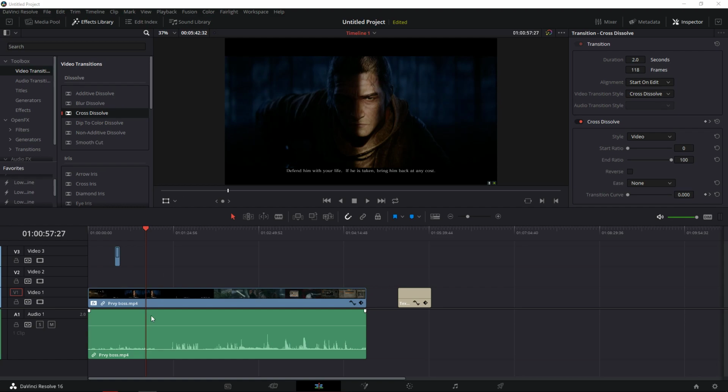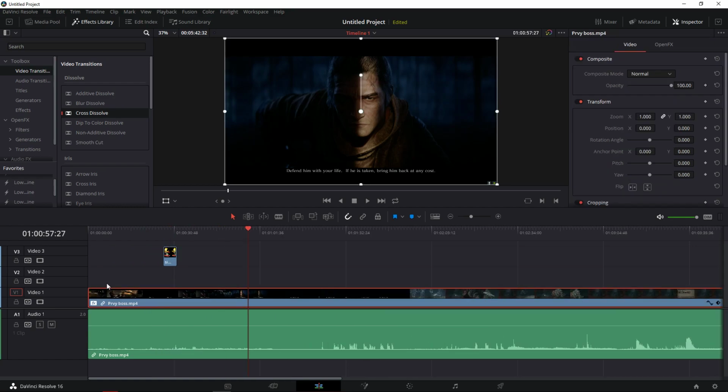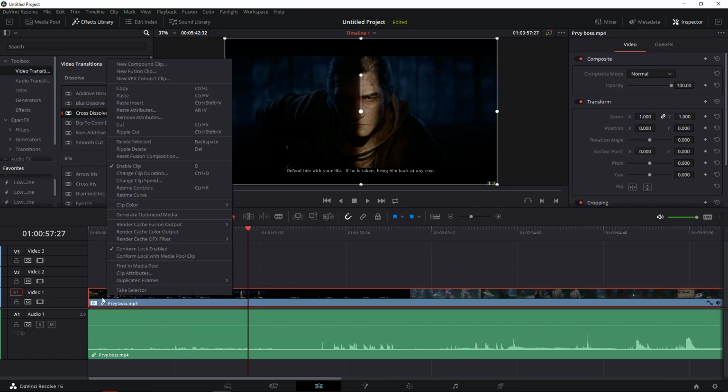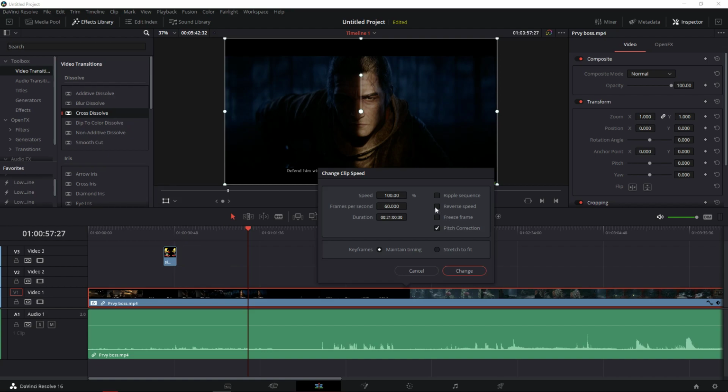Hey everybody, in this video I want to show you how you can slow down your video in DaVinci Resolve 16, or slow down your clip in DaVinci Resolve. So all you have to do is right click on your video in the editing mode, choose change clip speed, also choose ripple sequence and unclick pitch correction, because pitch correction can mess up your audio.